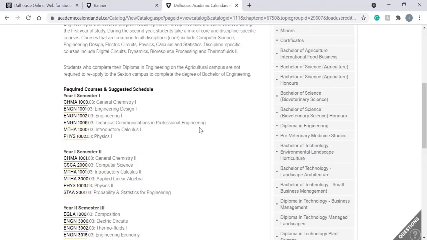So since you sign up for fall semester and then winter semester, I suggest writing down all your fall courses, skipping some space, and then writing down your winter courses. So once you have these all written down, we can move on to our next step.